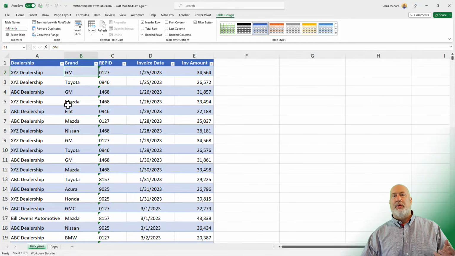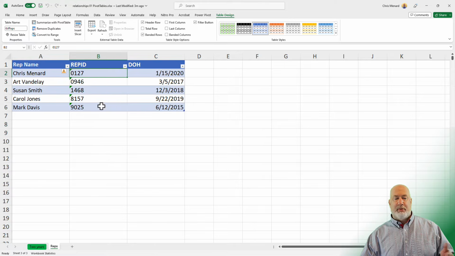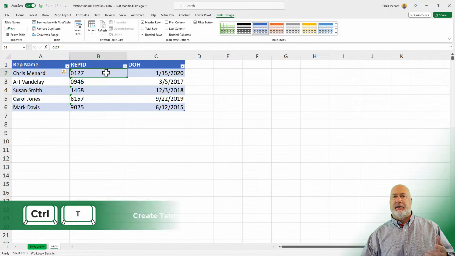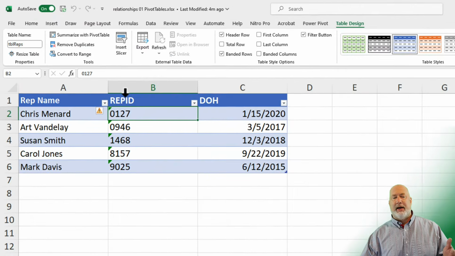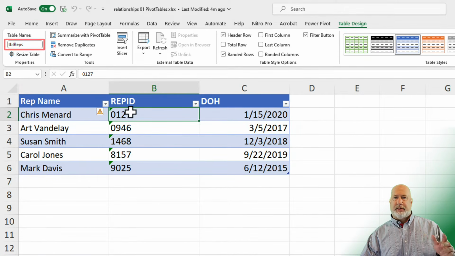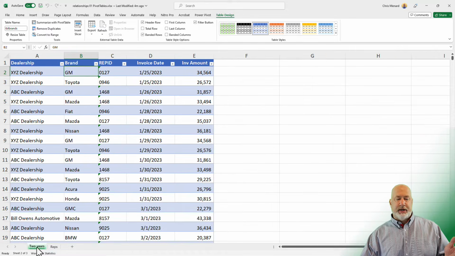So in the current file, we have two worksheets. Just so you know, to save time, over on the reps worksheet, I clicked inside and did Control-T to make it a table. That gave me table design. And over to the far left, I named this table TBL Reps.